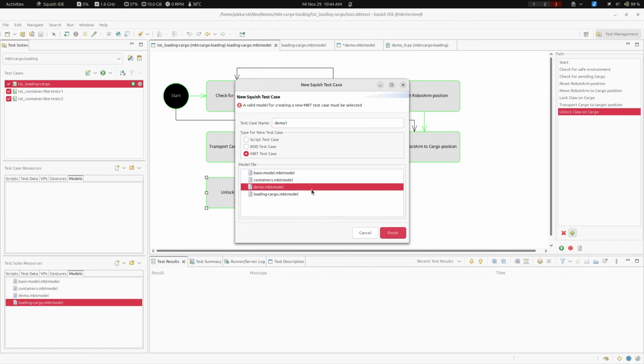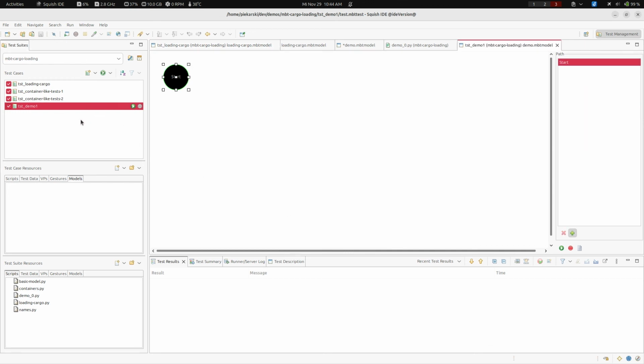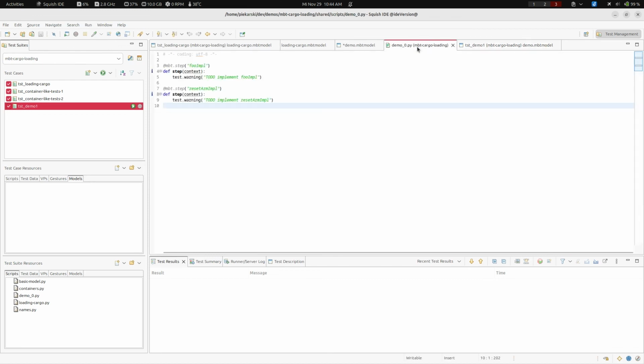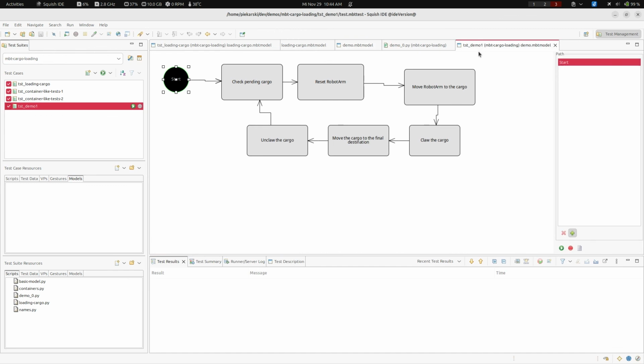Let's just choose the one we just created. No, it's not this one. We should save. Here it is. Okay, so now it looks almost the same as the modeling editor, but this is the test case editor, and here you have a distinct difference. Here at the sidebar, you can add and remove steps. You create a path. You walk your model. So let's just take a walk.